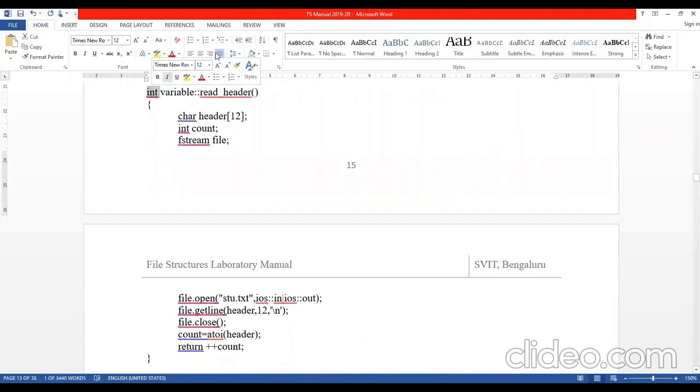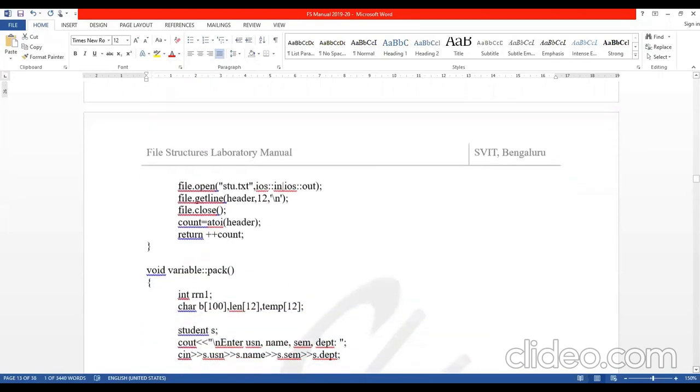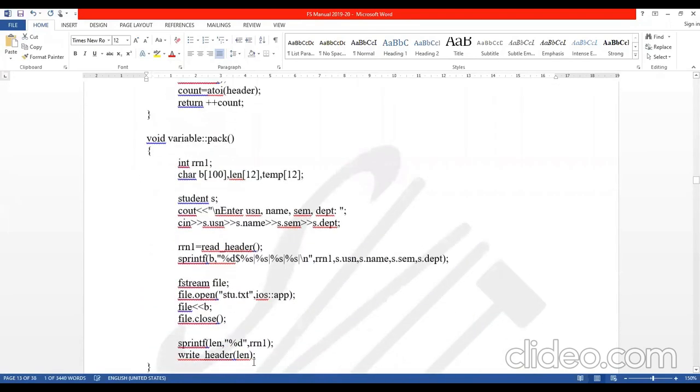Any doubt, you can put in the chat message. Now it is returning 0. So read header returns 0.